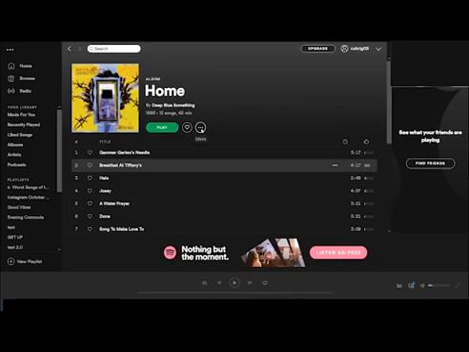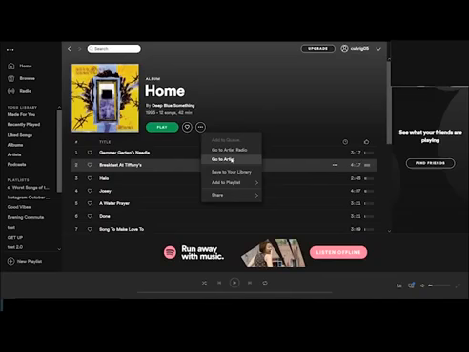Other than that, you can click the more beside it, the three dots, and you can see that if you want to hear music from that singer or band, you'll click go to artist radio, and that'll have music from that person. If you want to hear about the artist, who they are, you click go to artist, and that will show you a little bit of a biography about them.